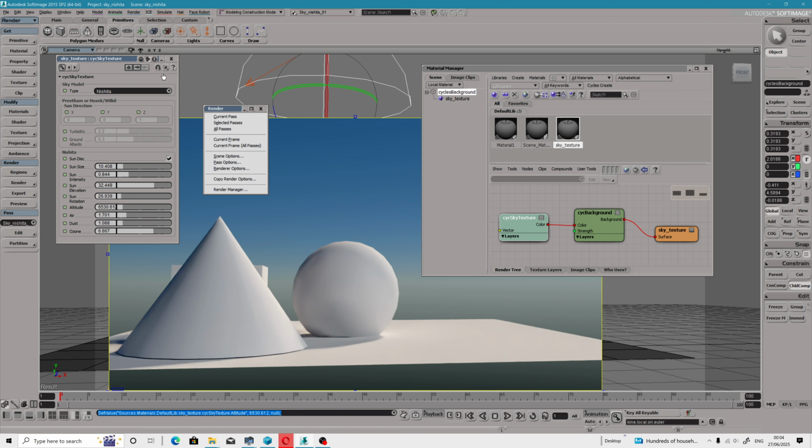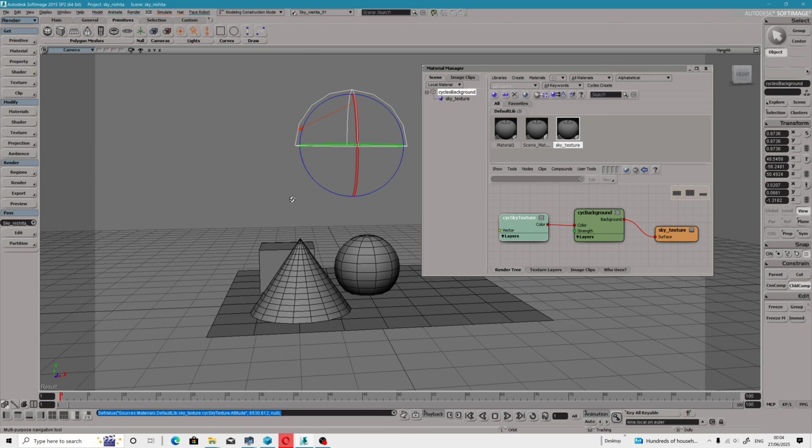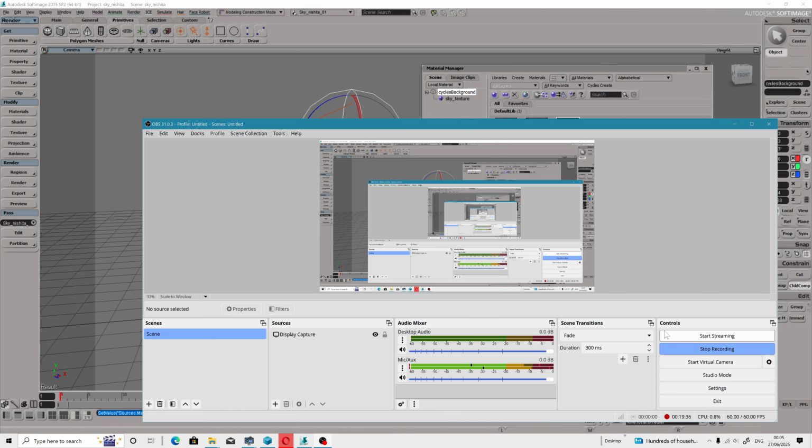I hope you like my video tutorial. I showed you how to use the Cycles Render Engine within the Softimage application. And I hope you like my video tutorial from 2025.